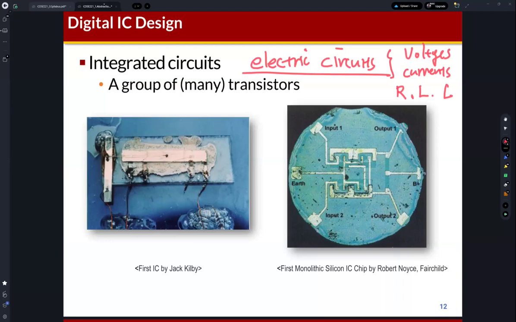In the real world, in order to build a system, we need to build electric circuits. As I mentioned, electric circuits include signals such as voltages and currents, and components such as resistance, inductance, and capacitance.